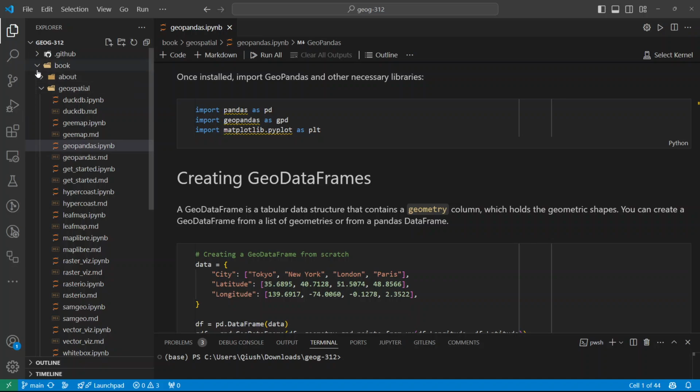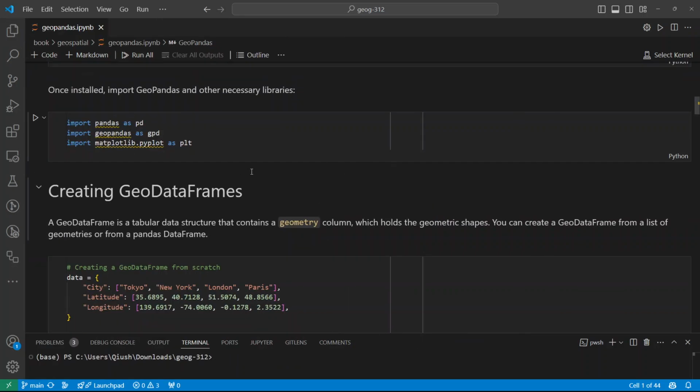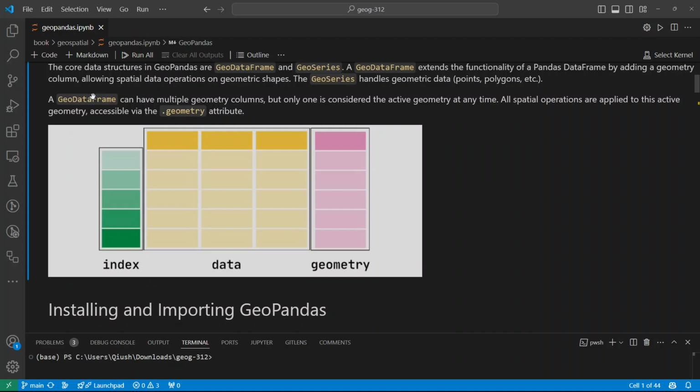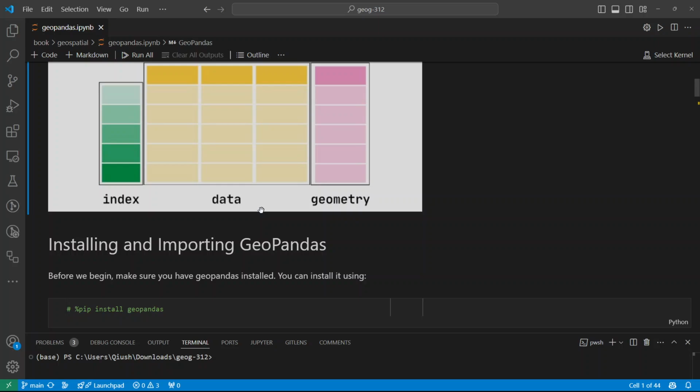Questions? Okay, so now let's get into GeoPandas. Again, you can run this one on Google Colab. And here are some of the concepts. We are going to just go directly into the examples.